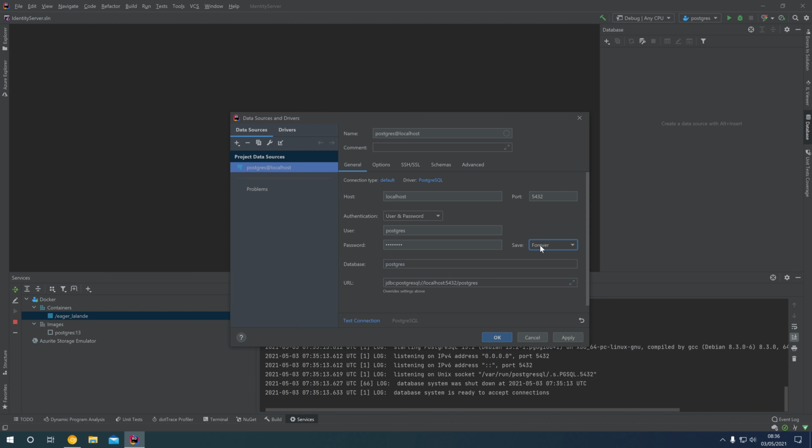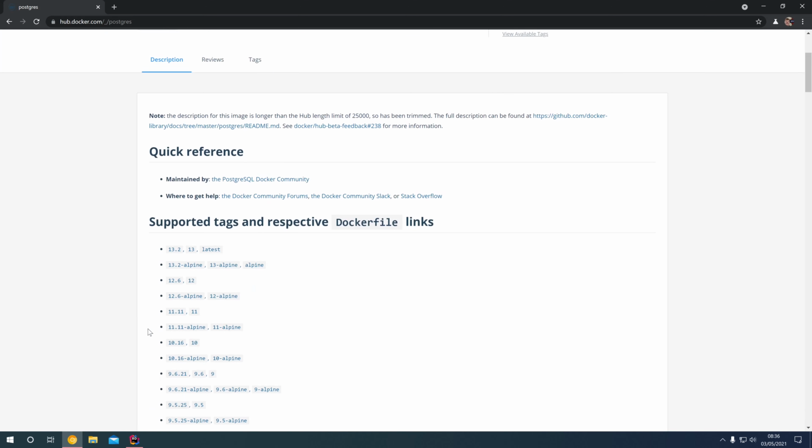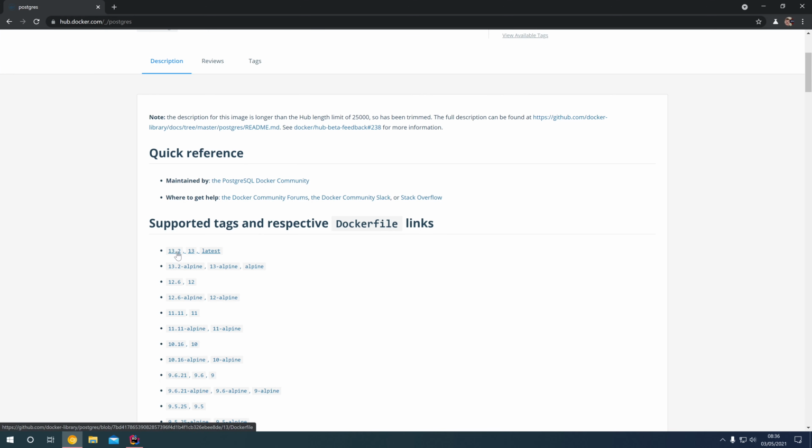If this is a production database you're connecting to, you might want to never save the password so that you always have to enter it every time. We can leave the database as this default Postgres database, and let's test the connection. We can see there the connection has succeeded. We're running PostgreSQL version 3.2, which is the latest version that we saw here from the Docker Hub page. Latest tag there of version 3.2.